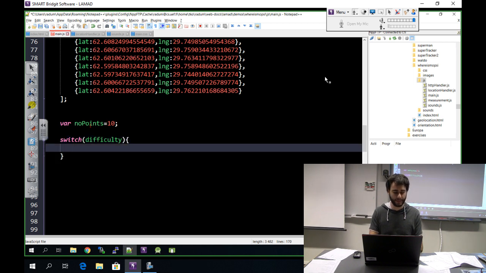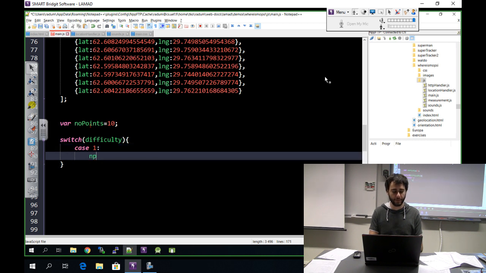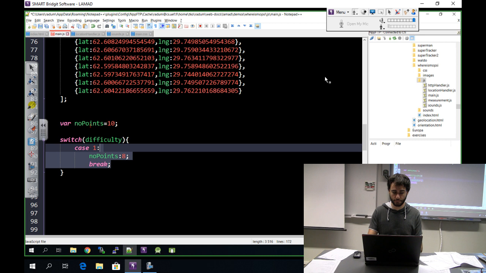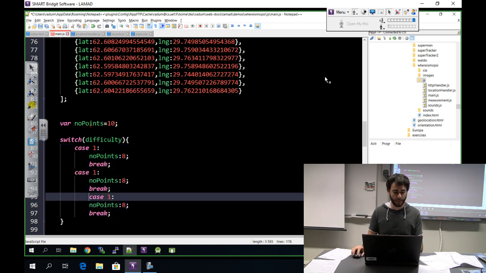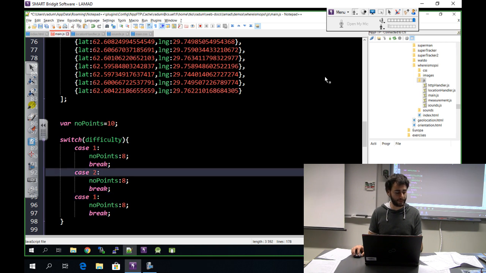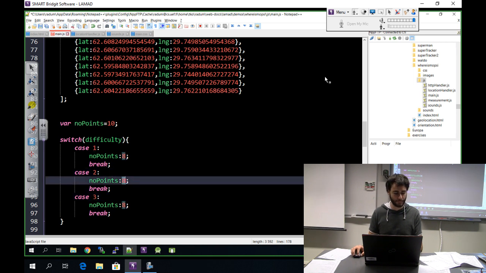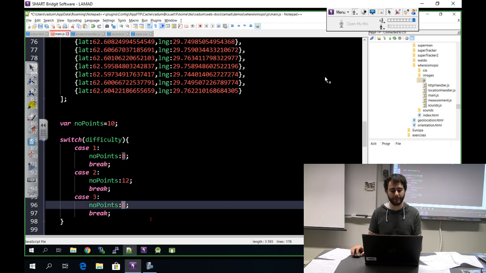And I will say, if the difficulty is easy, number of points can be 8. If the difficulty is medium, I'm going to say 12. And if the difficulty is hard, I'm going to say 15. How I chose these, I played around with the values before and I checked the map to see how it looks. So it's just a subjective decision of these values.